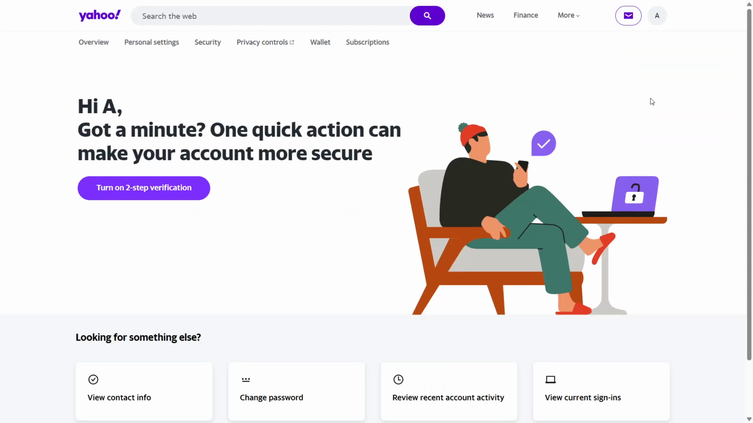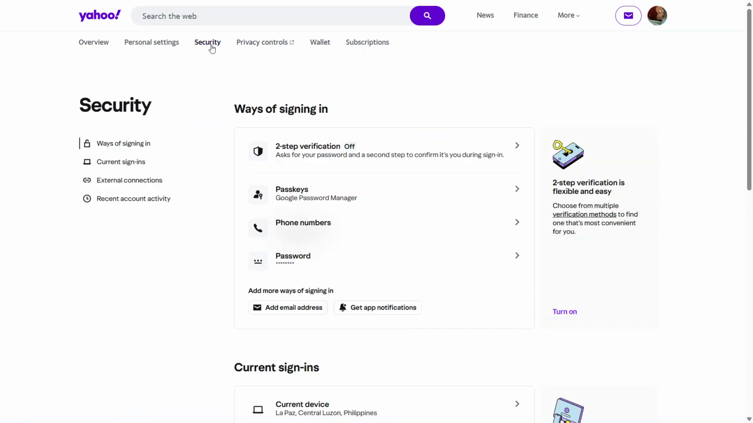This will take you to your Yahoo account settings where you can control important options related to privacy and sign-in. When the account page opens, look across the top for the available tabs and click Security. This section is where Yahoo keeps your login and protection settings. Inside the security area, you'll find the different ways you can sign in, including the option for two-step verification. Go ahead and click two-step verification.